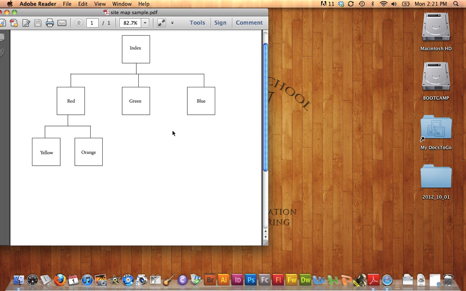So here is my first page, index. Now the names I use on the icons of my sitemap are going to correlate to the names of the HTML pages that I'm going to create. So this icon would be index.html. This icon here would be red.html, green.html, blue, and so on.